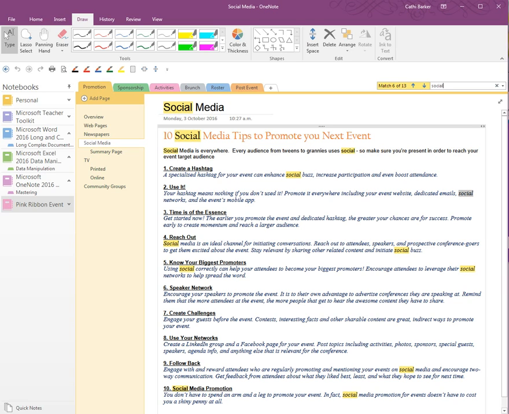If I type Social, it says there's 6 out of 13 matches and it highlights them on this page. I'm then able to use these arrows or F3 to move to the next match, and I can use this up arrow or Shift F3 to move to the previous match. So it's a very powerful find feature on a particular page.